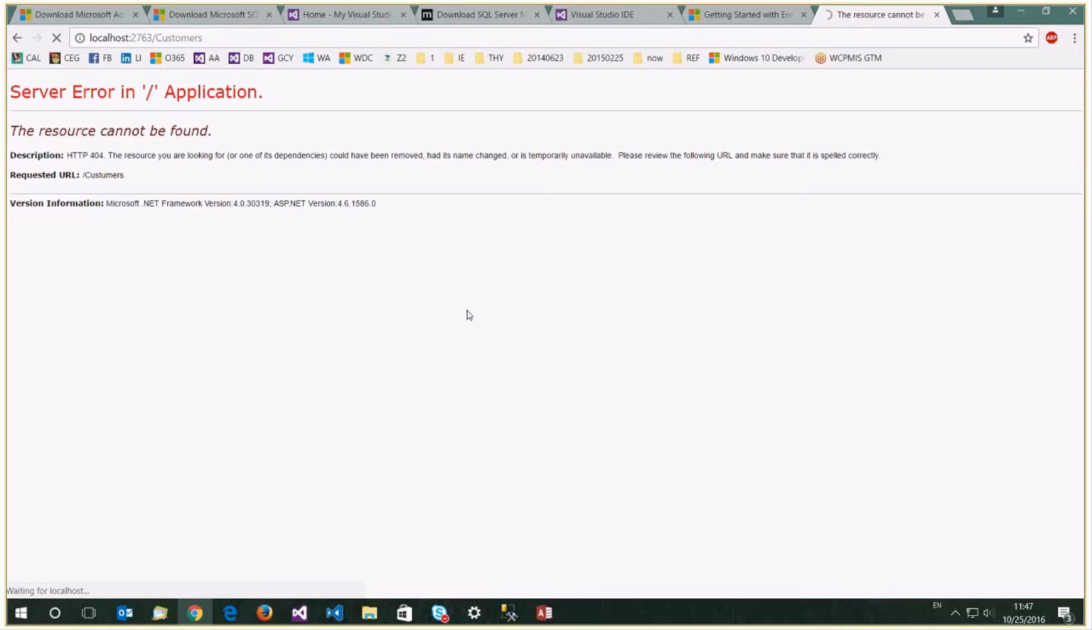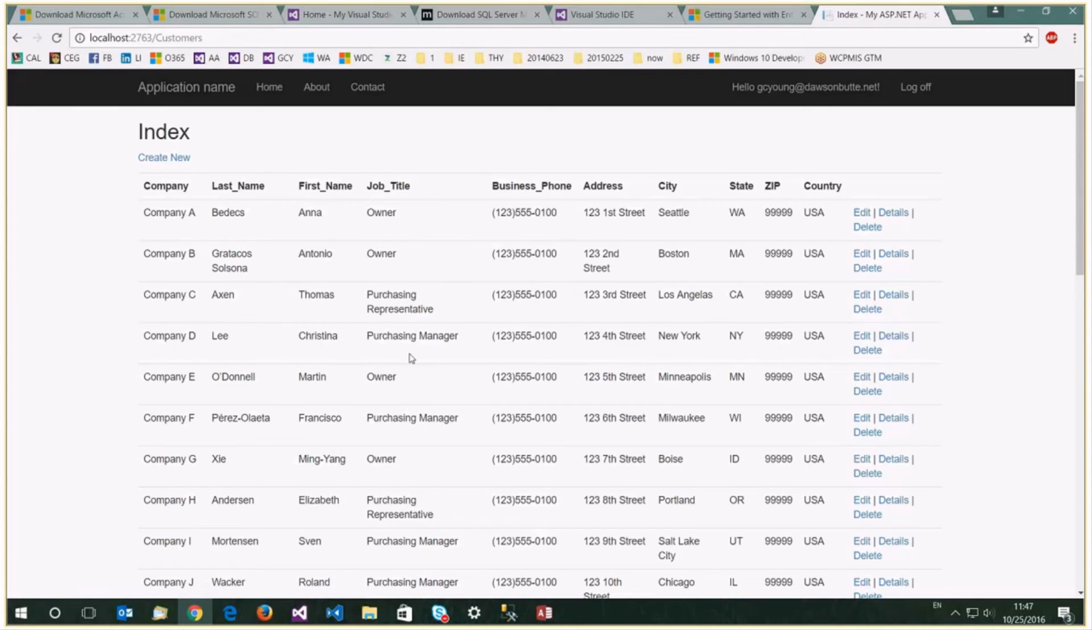Did I write any code? No, I didn't write any SQL. I didn't write any C#. I didn't write any HTML. This is all generated for me automatically. And you can see here we have all the information. Now let's do something here. So we got Thomas, just to make sure we're not having any smoke and mirrors here.